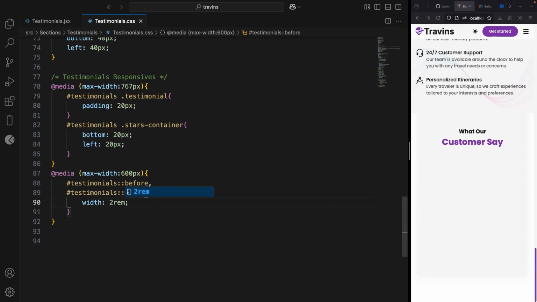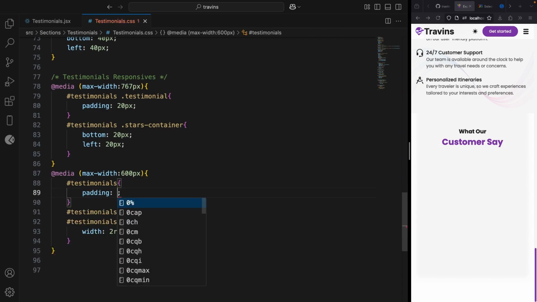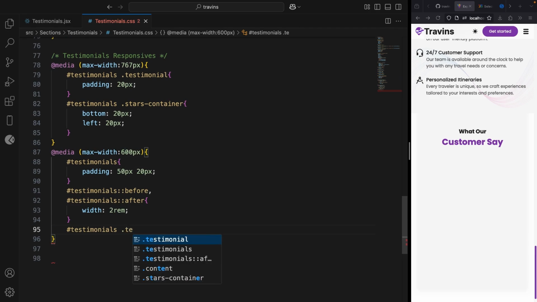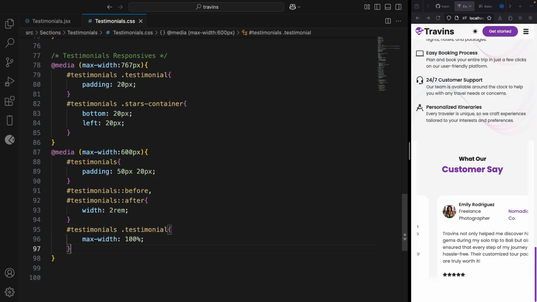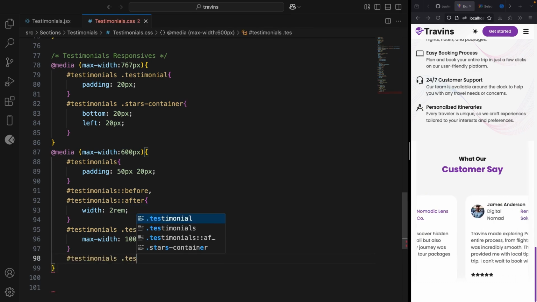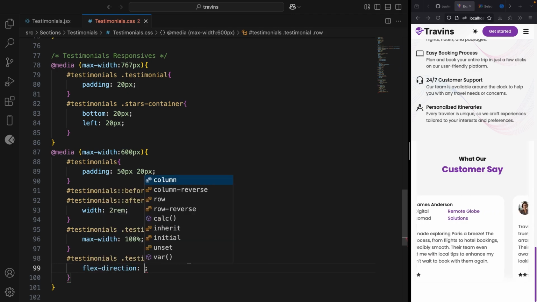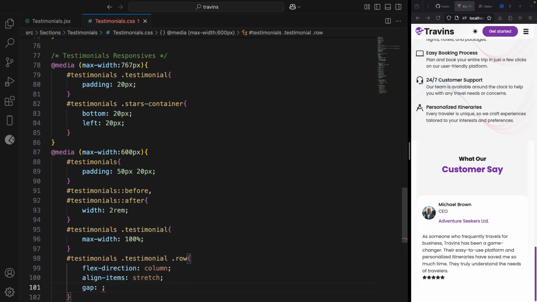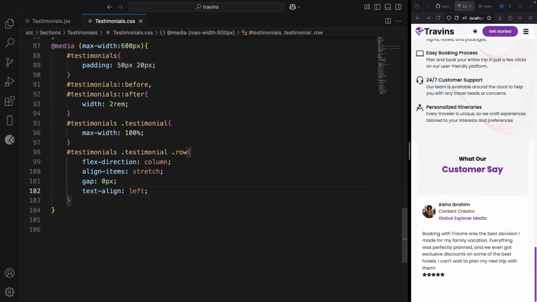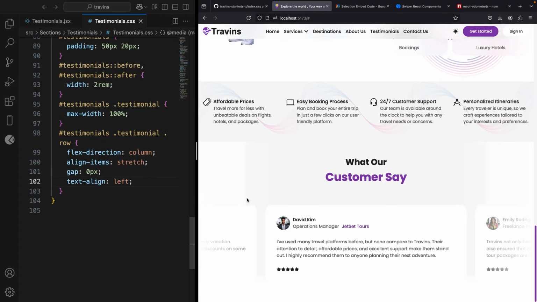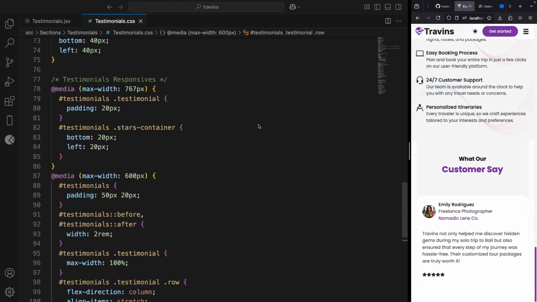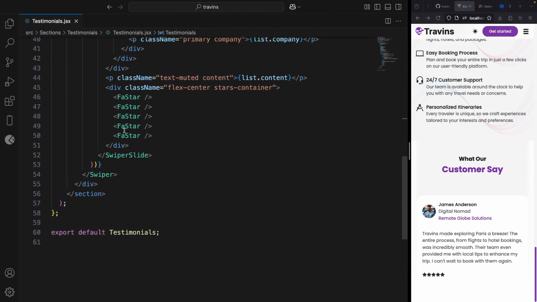And at max width of 600 pixel, we're going to select the pseudo class of testimonials and let's give it a width of 2 rem. Let's also select the testimonials and give it a padding top and bottom of 50 pixel, left and right of 20 pixel. Now let's select the testimonial itself and give it a max width of 100%. And let's select the flex and give it a flex direction of column and align the items to stretch and give it a gap 0 pixel and text align left. Let's take a look at this. This looks cool. This is awesome. This is beautiful, guys.